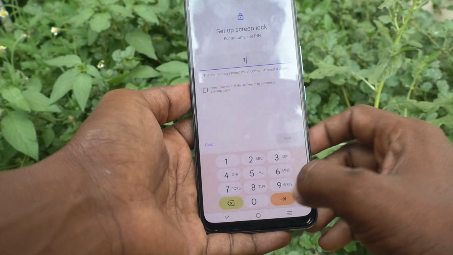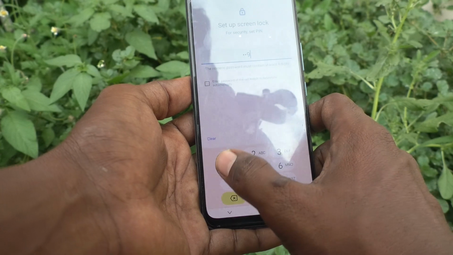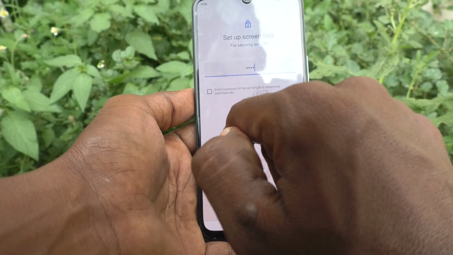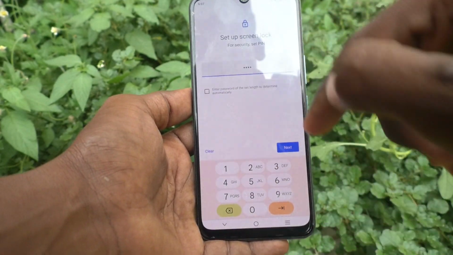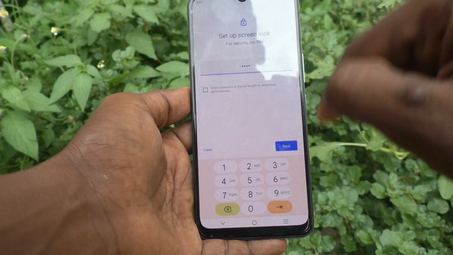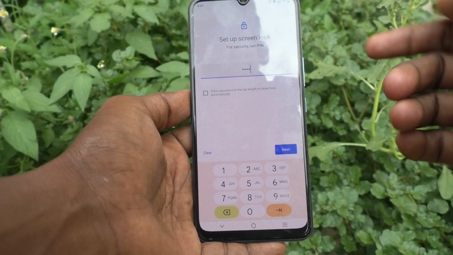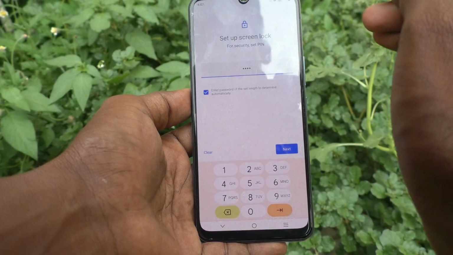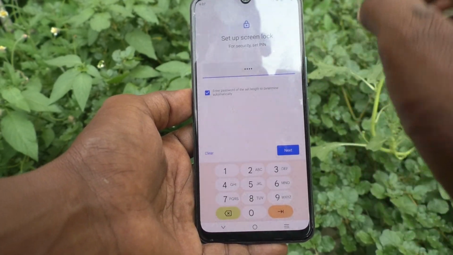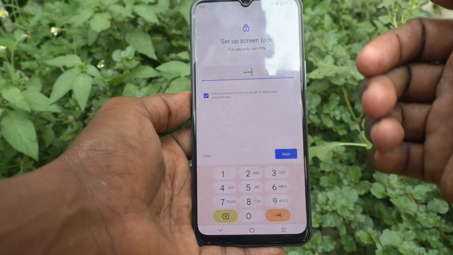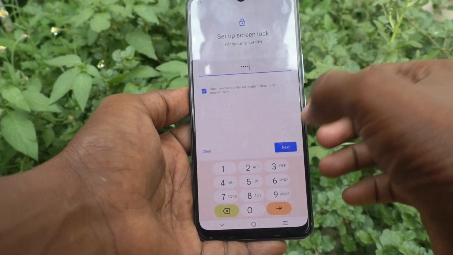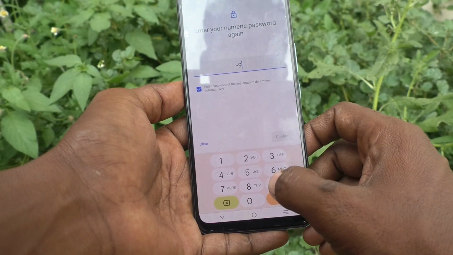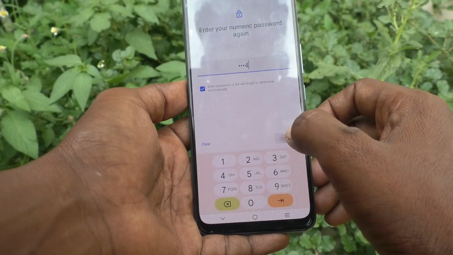So here again I set the same 1994, and here you have to tick it. Previously you did not do that, so only after pressing the tick mark it would enter. Now if you click on this box, hereafter you can just give 1994 and it will directly unlock your phone. Then again you have to give this same PIN to verify, and click confirm.